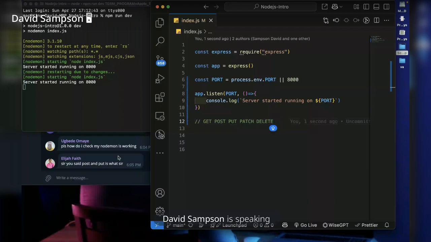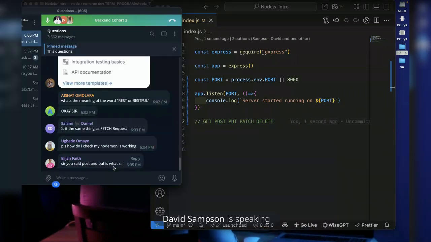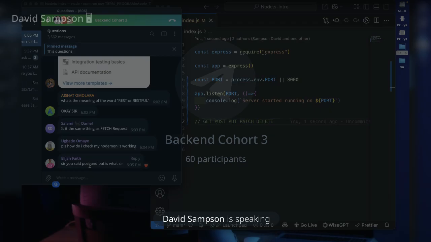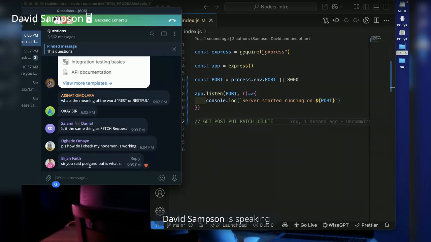So you said the post and the put is what? Now, a post request is you are sending something to the backend, possibly to save it, but you are just sending something. A get request, you are not sending anything, you just want to get something. So a post request, you are sending something.